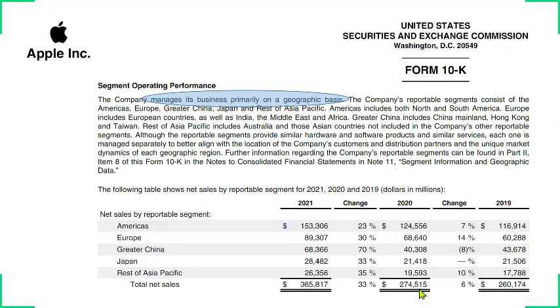Okay, so we'll talk about segment reporting. Segment reporting is the way you manage your company. It helps the managers to operate the company, and that information is also very useful to financial statement users because they want to know how you manage it by product, by geographic, by different BUs, right?